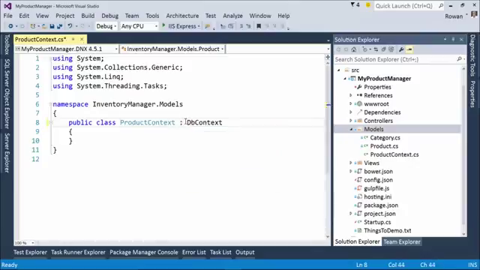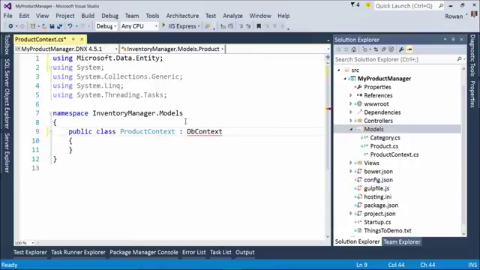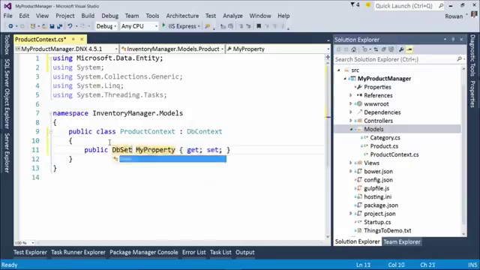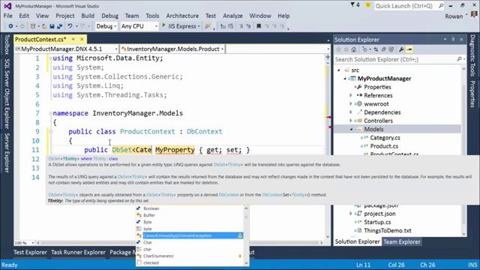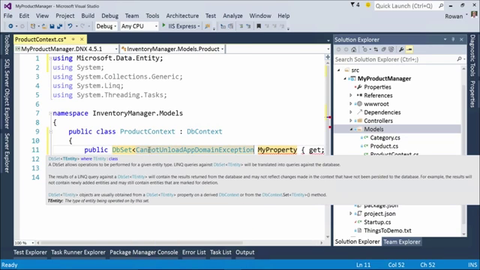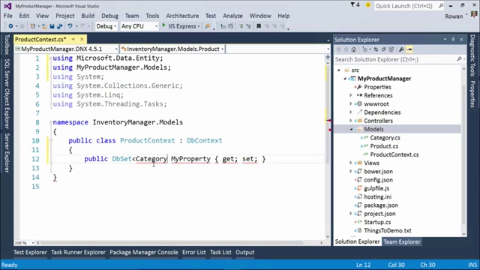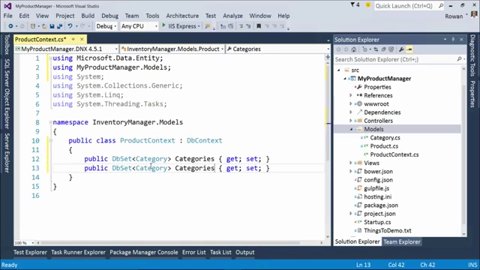So by inheriting from DbContext, I'm giving this class a set of inherent behaviors that allow it to communicate with the database. And then the other thing I do is I expose what's called a DbSet for each of the types in my model. So we'll create a DbSet of categories, and we'll call this Categories. This is the property that I'm going to interact with when I want to query instances of categories or I want to save new instances of categories to the database.